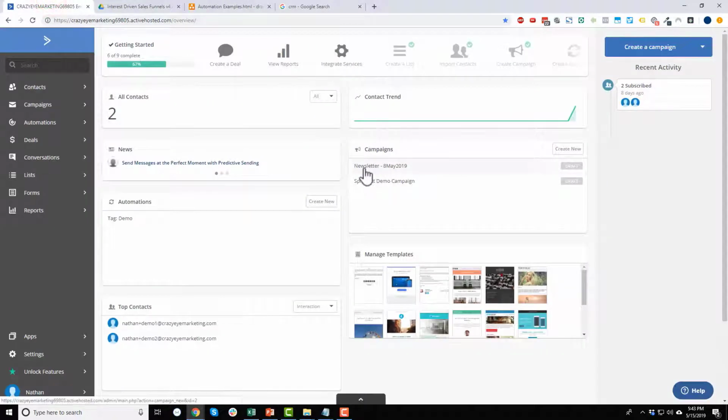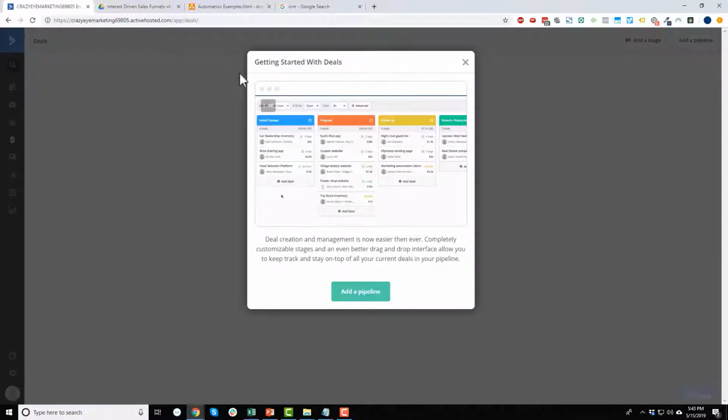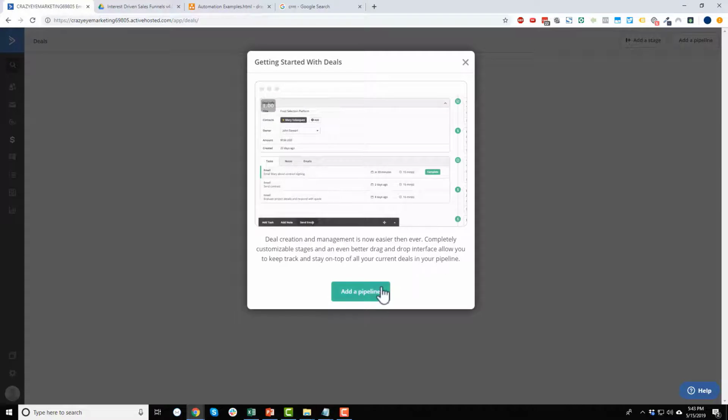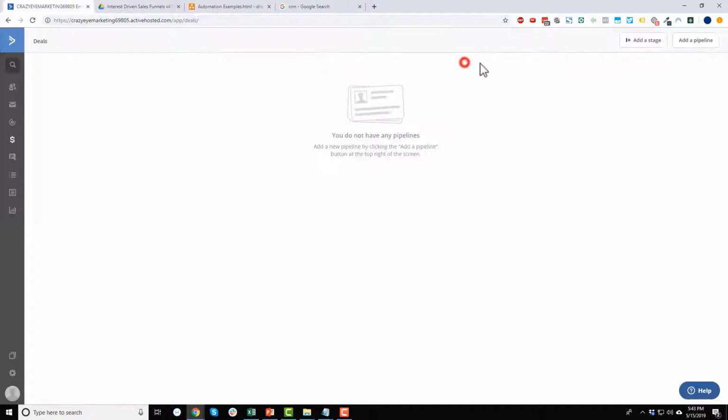So here we are in ActiveCampaign, and we want to come over to Deals. We're getting started with Deals, and it gives us a little tutorial of how it works. It wants us to add a pipeline, so let me close this real quick. How it works is you're going to set up a pipeline or multiple pipelines. You can have an infinite amount of pipelines.